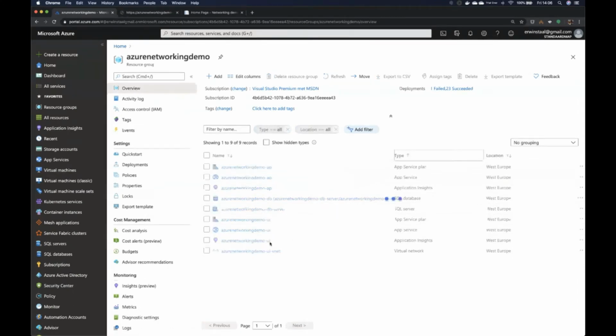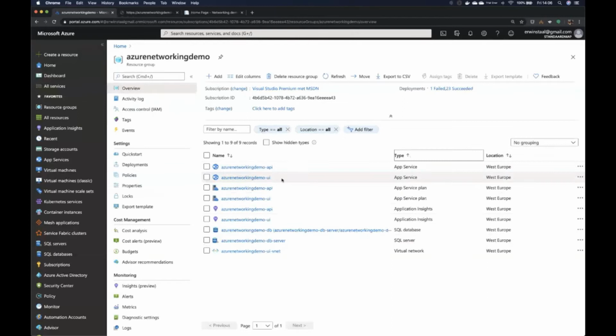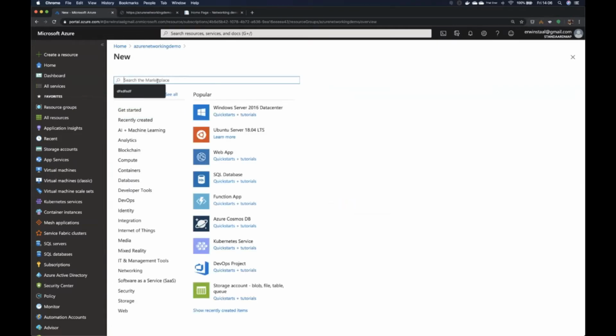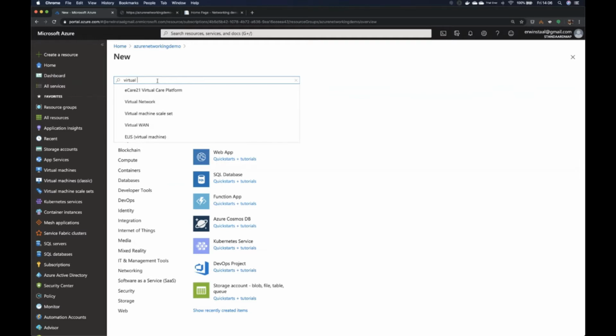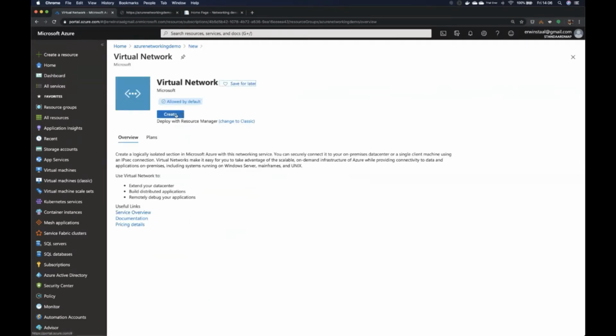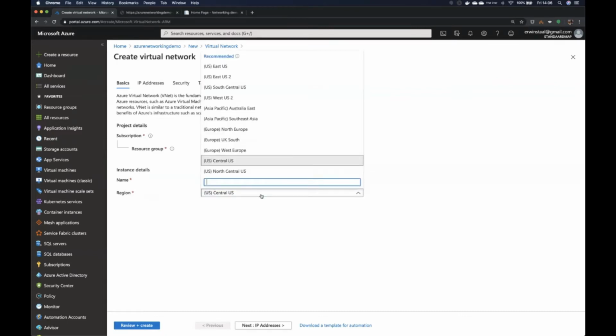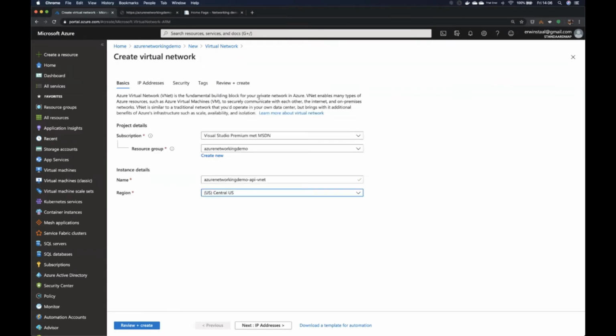If you look at the resources I have here, you see there's an API, there's a UI, and there's also the database and database server down here. I already created a virtual network for the UI application, but I haven't done that for the API. So let's go do that right now. Click Add, and we search here for the virtual network, and we hit Create. It will obviously, first of all, ask us for a name. So we're going to call this the demo API virtual network. And we have to specify the location where we want to have this. This is quite important, the location you pick, as we will get to later on.